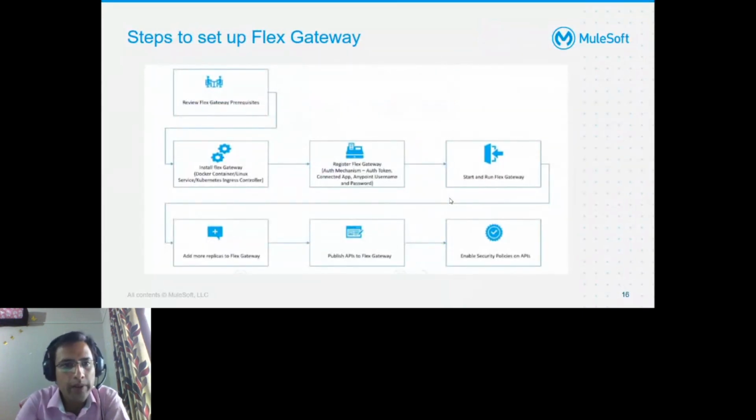So how do we set up the Flex Gateway? First of all, we review the Flex Gateway prerequisites. There are some prerequisites that we need to consider to set up the Flex Gateway. Then we install the Flex Gateway. It can be installed as a Docker container, as a Linux service, or a Kubernetes ingress controller. And then we register the Flex Gateway.